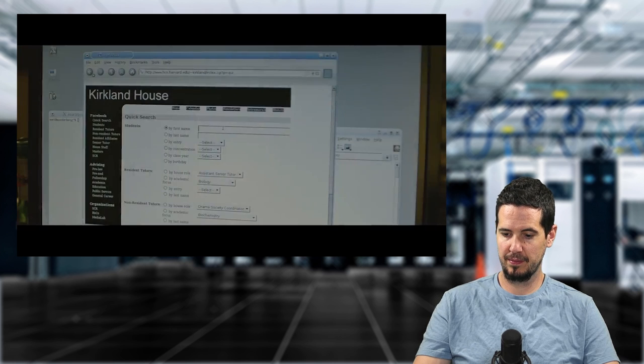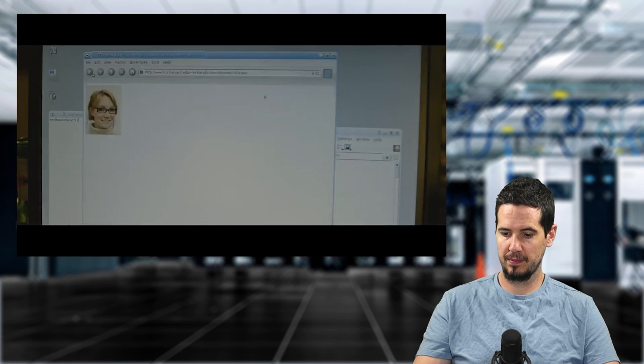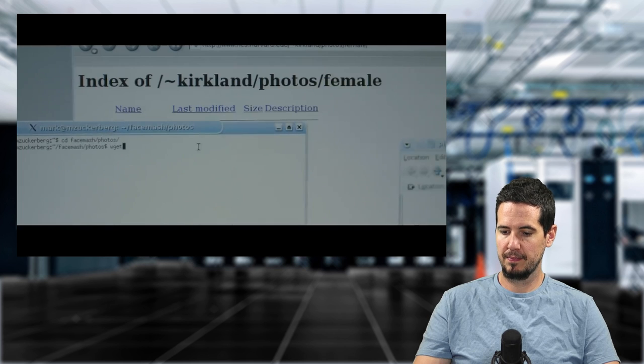First up is Kirkland. They keep everything open and allow indexes in their Apache configuration. So little wget magic is all that.